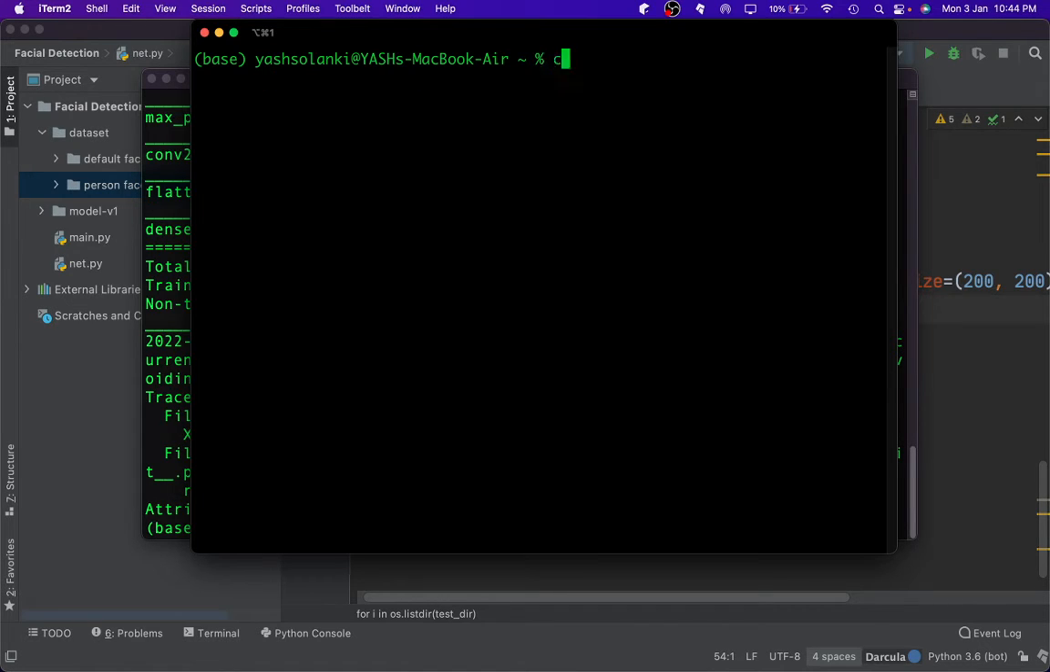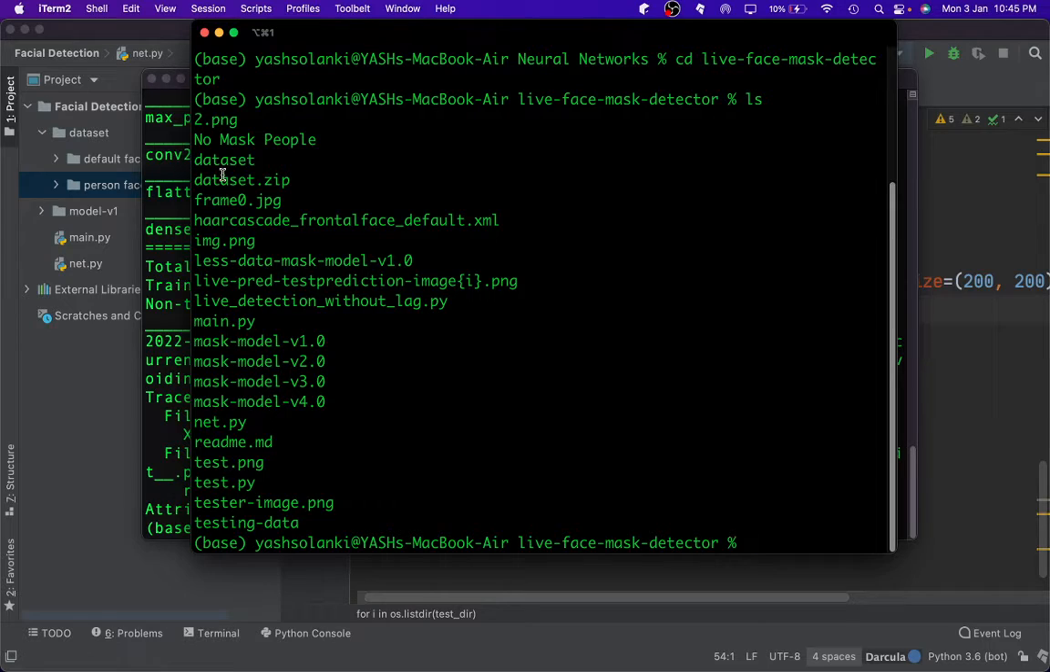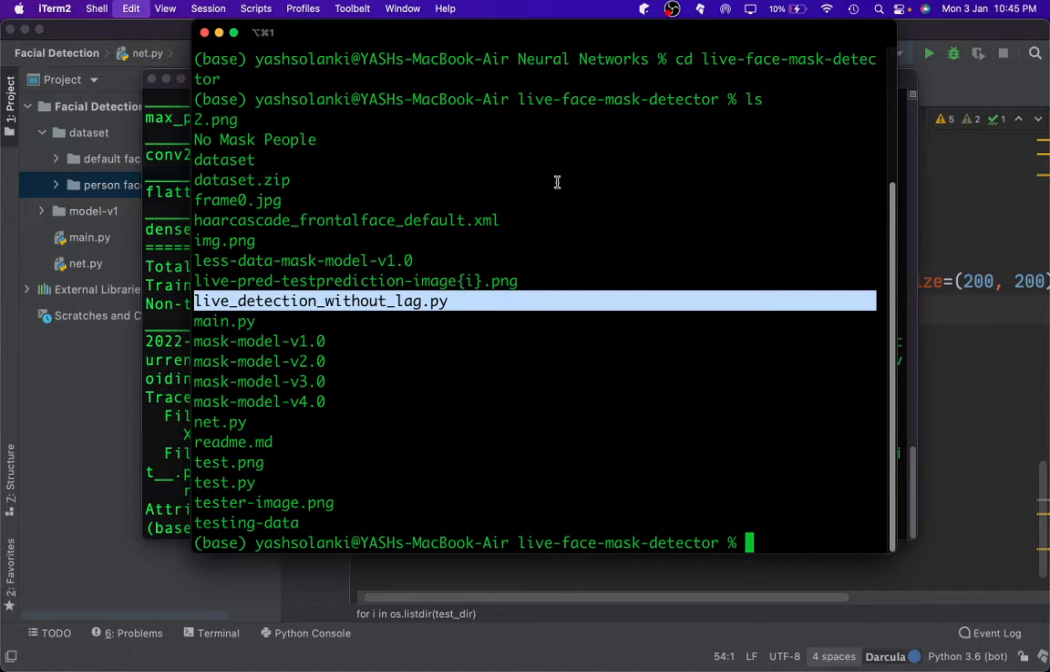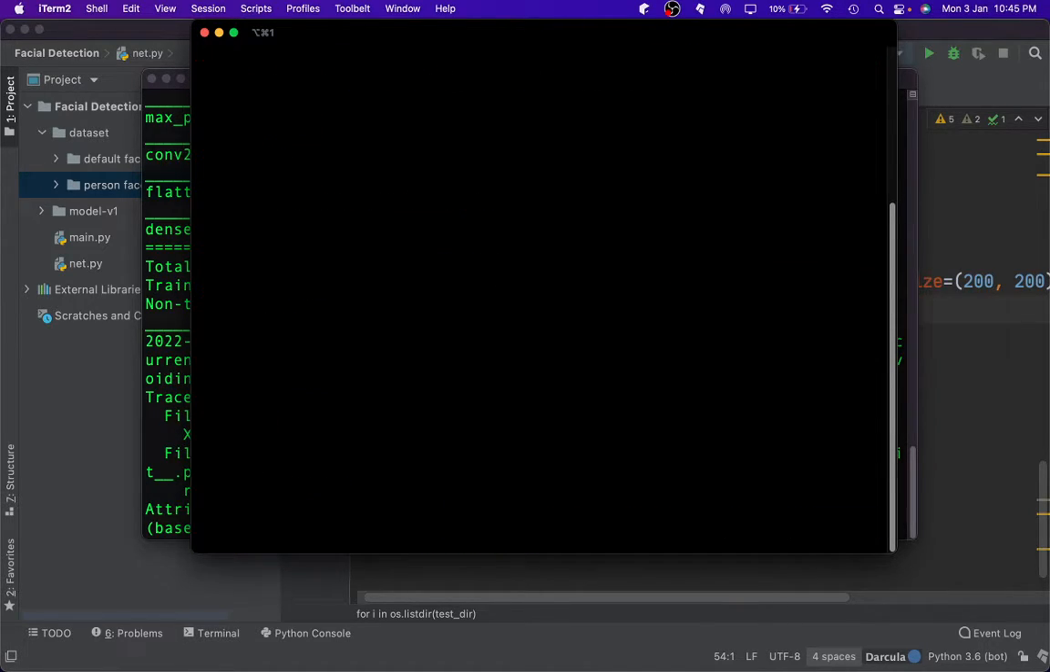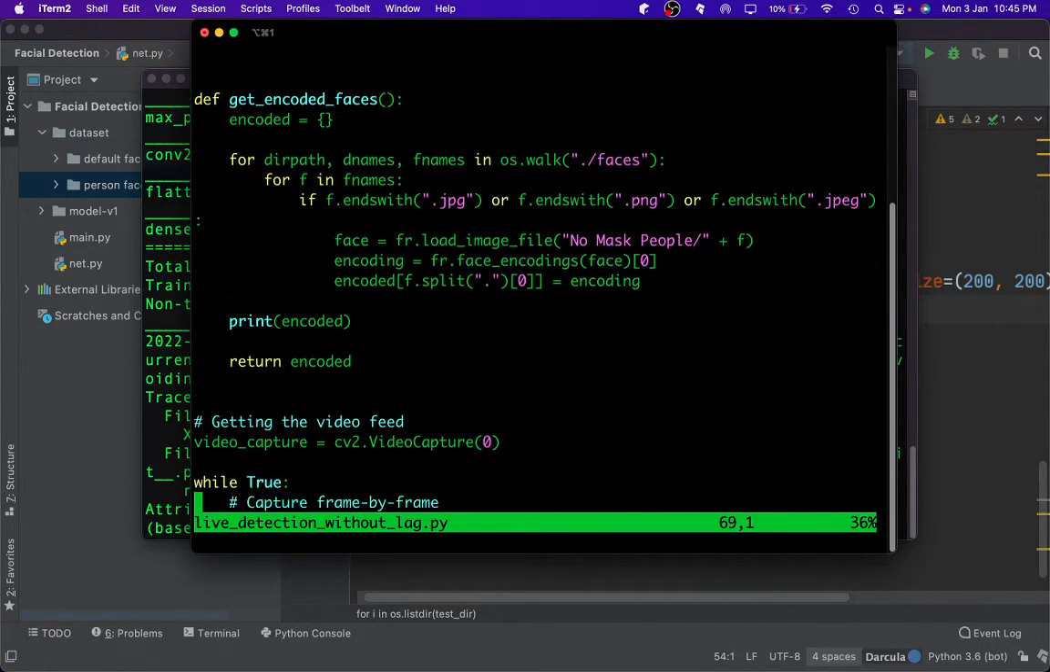Dismissed it. cd desktop slash neural networks, and which one? Yeah, I think I'm just gonna go live face mask detector. All right, which one was it? I think it was just this one, live prediction without lag. NVIM. All right, let's have a look how it is done.